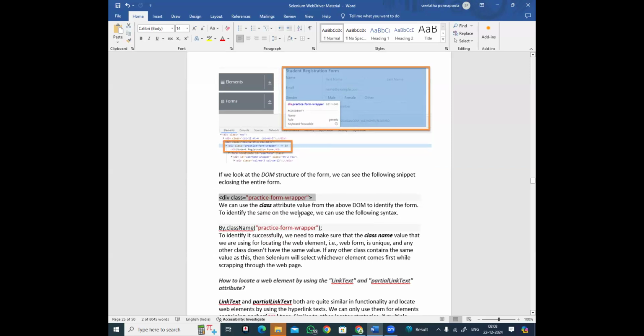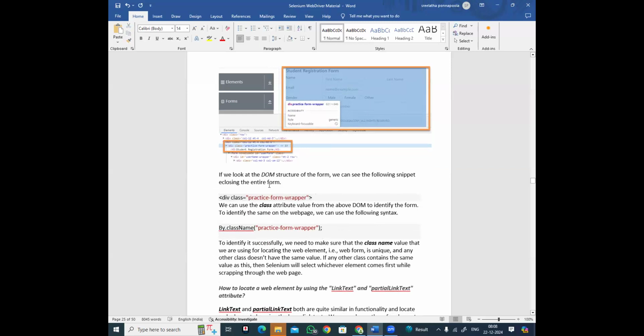To identify the same on the web page, we can use the following syntax. We can use the class attribute value to identify this form using the class name locator. So By.className is a locator method, and we pass the value of the class name, that is, the class name attribute value.